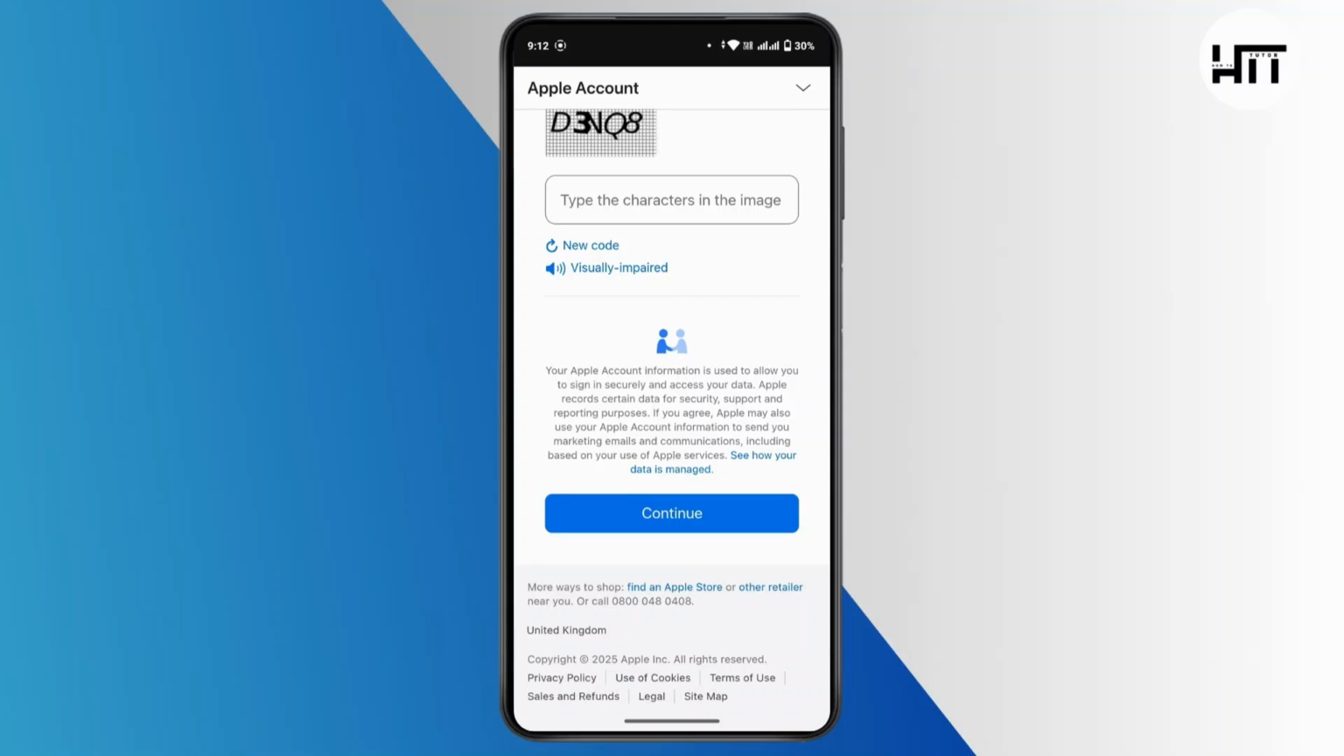After that, you have to verify your email and your phone number with the codes that Apple will send you. Once you are verified, done, and you have created a new Apple ID. That's it, and that's all for today's video.